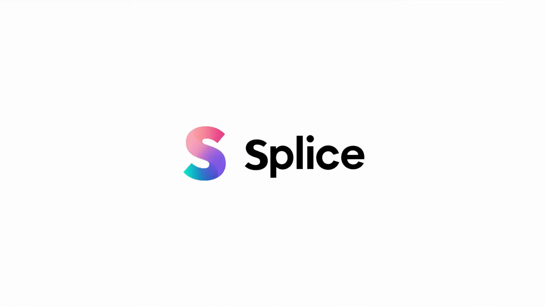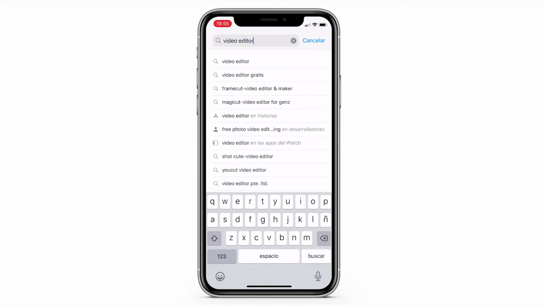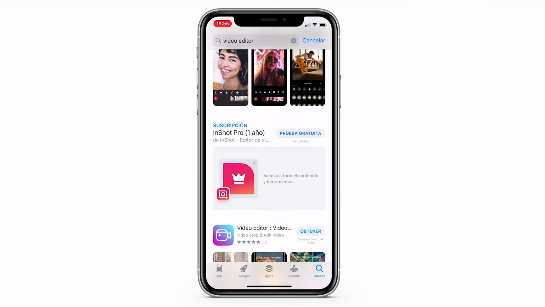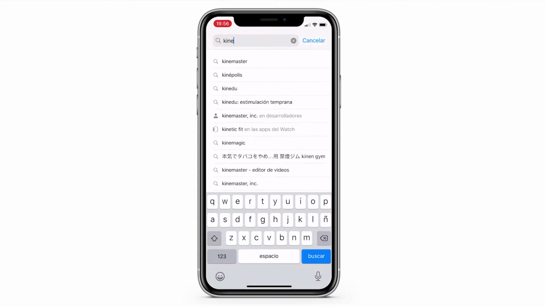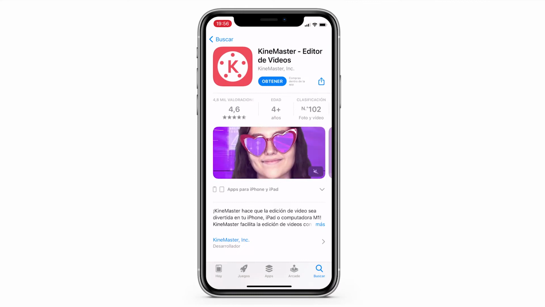Nowadays, you can choose between a wide range of editing programs. If you want to edit directly with your smartphone or your tablet, the most common programs are Splice, KineMaster, Quick, iMovie, and Animoto. All of these can be downloaded in the App Store on your smartphone, browsing Video Editor, or writing the name of the program. These are simple and very easy to use apps.